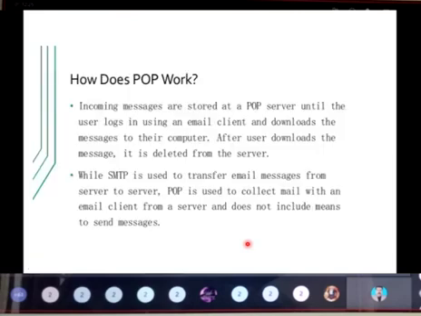So, how does POP3 work? The incoming messages are stored at the POP server until the user logs in using an email client and downloads the messages to their computer. As I just said, after the user downloads the message, it is deleted from the server. Then you can work offline with the messages on your system.